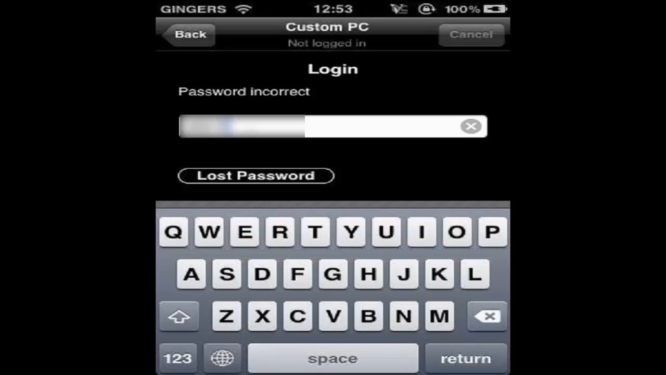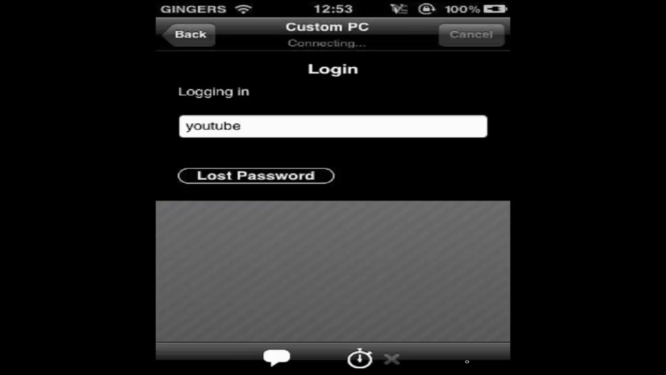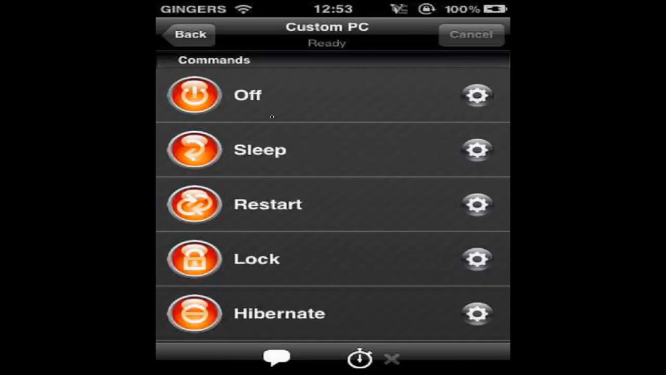and that's my old one. Just type in the password which I set, and then you go in here and click this big button here that says return. So click that, it says logging in, and then this will come up. It says custom PC, which is the computer name, and ready, which means it's available.